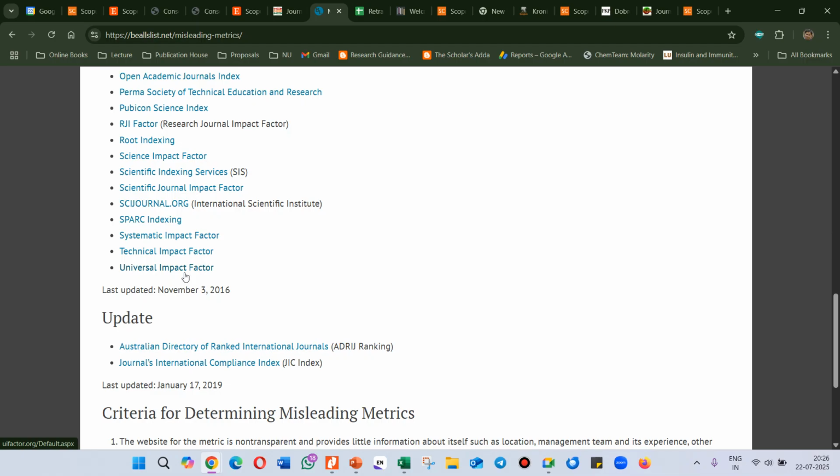So you should use only Scopus or Web of Science for the verification of journals, to check whether it is indexed or not indexed.